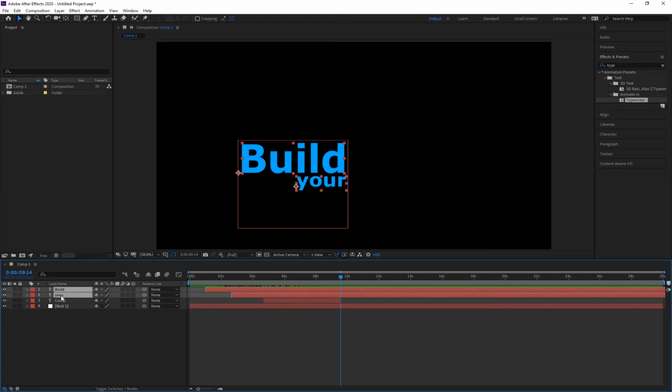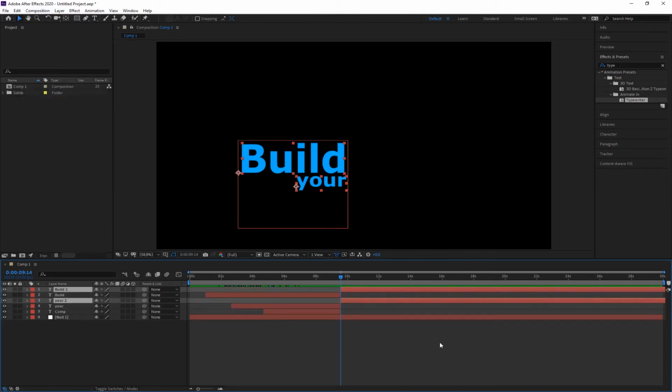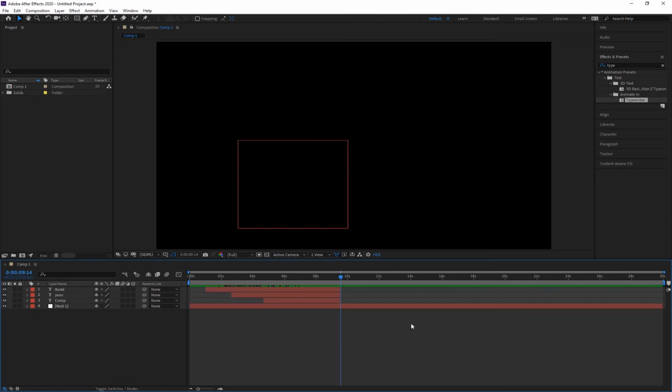Select not two at the same time. So I have two layers selected, and edit, split layer, and I create two splits. They're already selected, and I just need to delete them. So now the three layers all end at the same time. To do something else then.